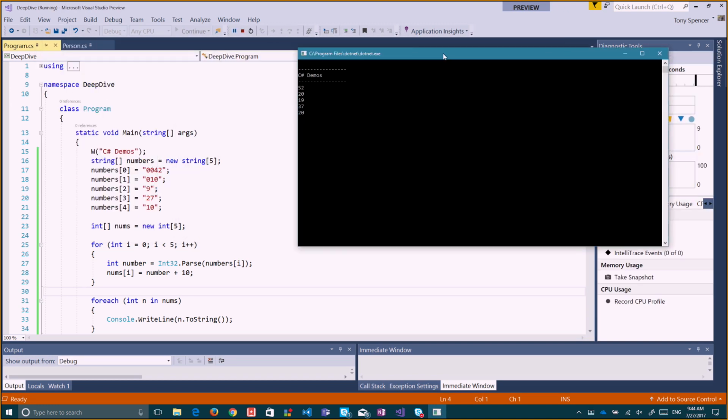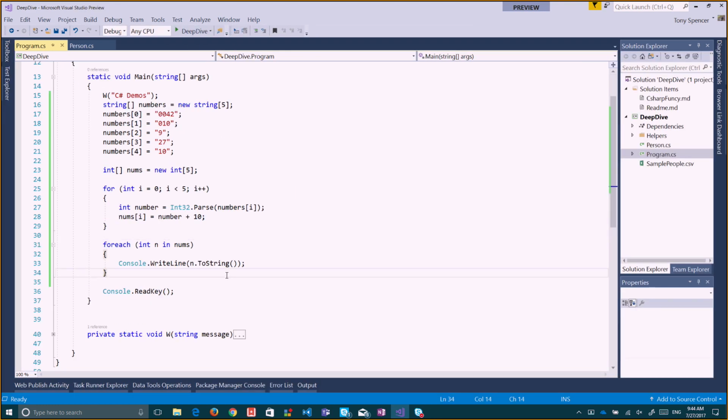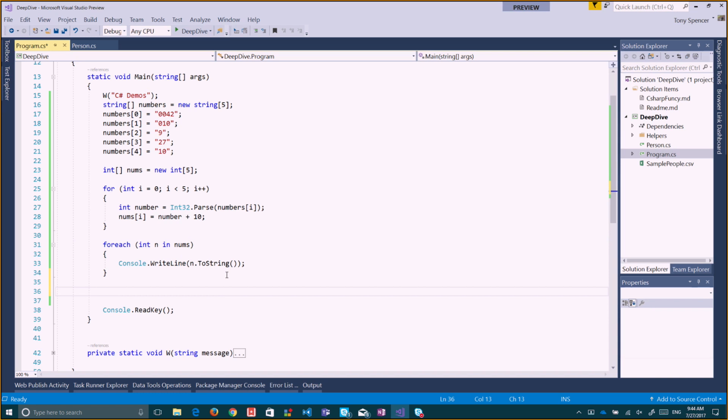Yay, there we go. So 52, 20, 19, 37, and 20. So it worked, right? So that's excellent code. That's the kind of code we love to write every single day. Except no one likes to write that. Okay, let's add a better version, right?